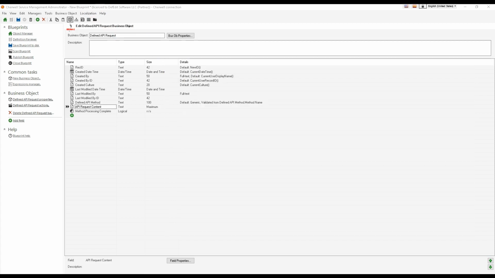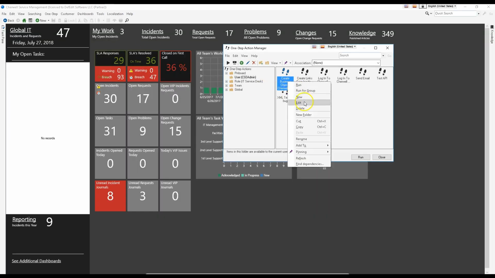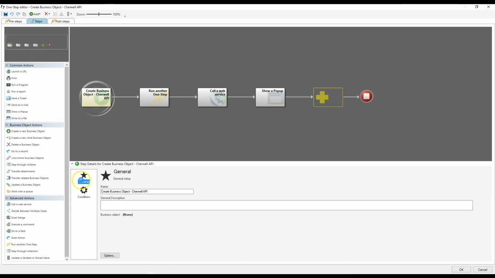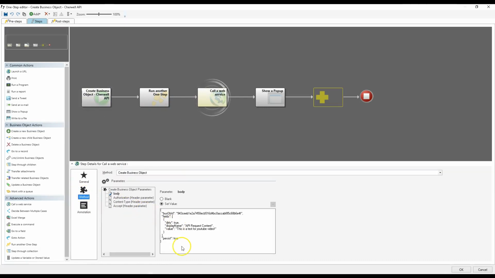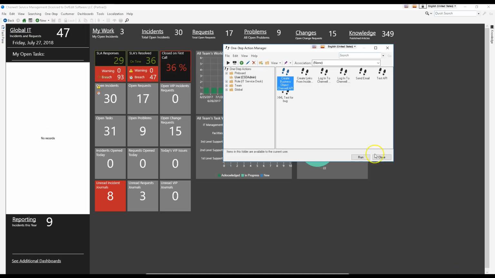Okay. I'm going to take this out of here. We're going to go modify our one step once more. Here's our body. Great. Here's all this junk. Try it again.